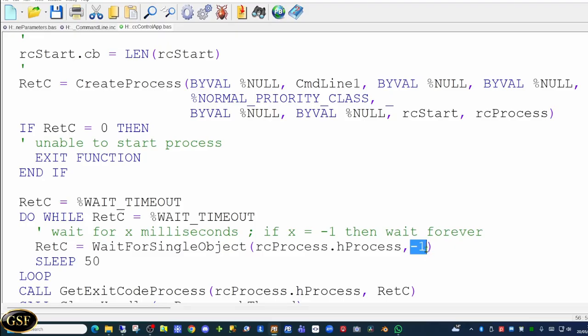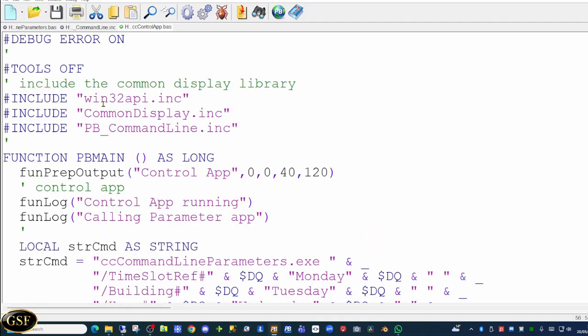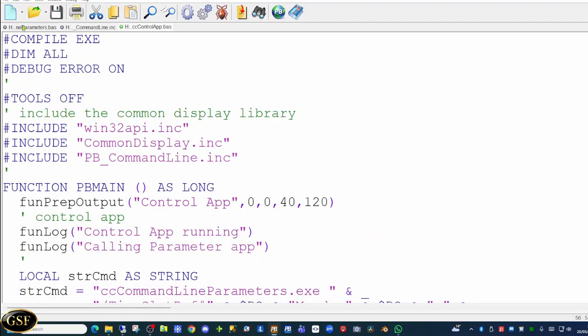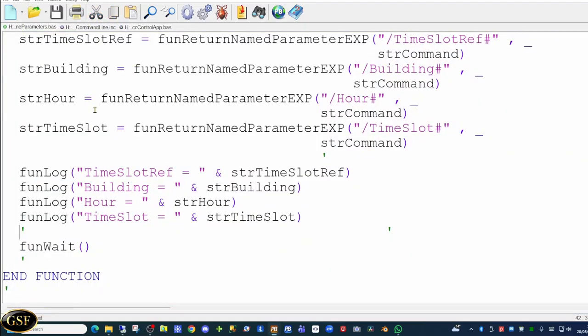It depends entirely on what your application is wanting to do. But in today's case, we want to wait for our application to complete. So since we're going to be calling the command line parameters executable, there's a couple of changes in there we want to make. At the moment, at the end, it's got a wait command. Now this would mean we'll wait for the user to press a button on the keyboard.